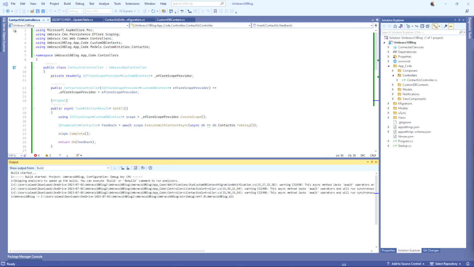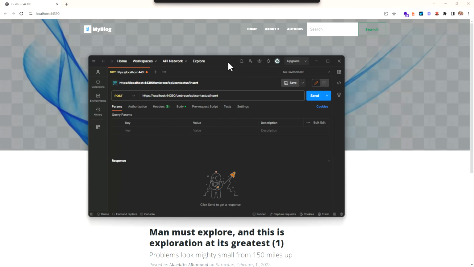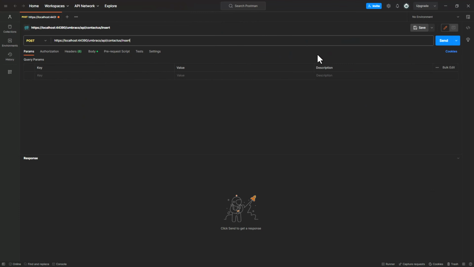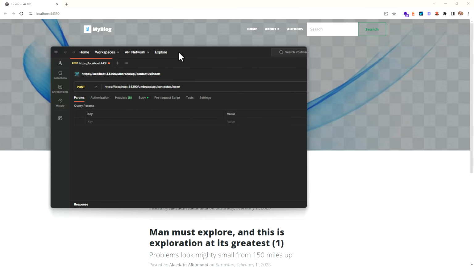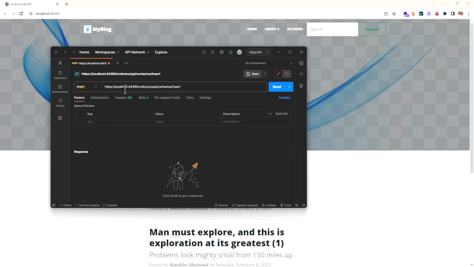Mr. Postman is on. And our project is on. Give it a bit. The project is running and Postman is here. So I tried before, let's say I need just the endpoint for this project. So let's go add this one here.